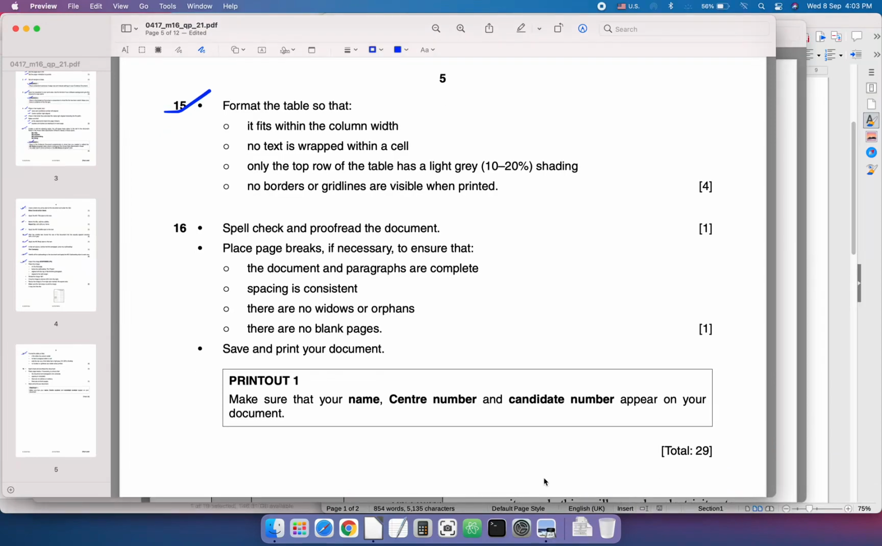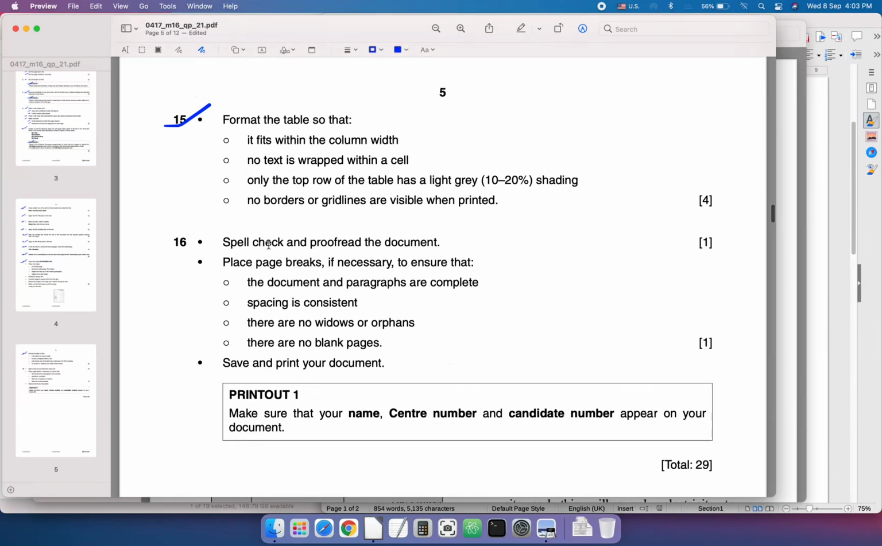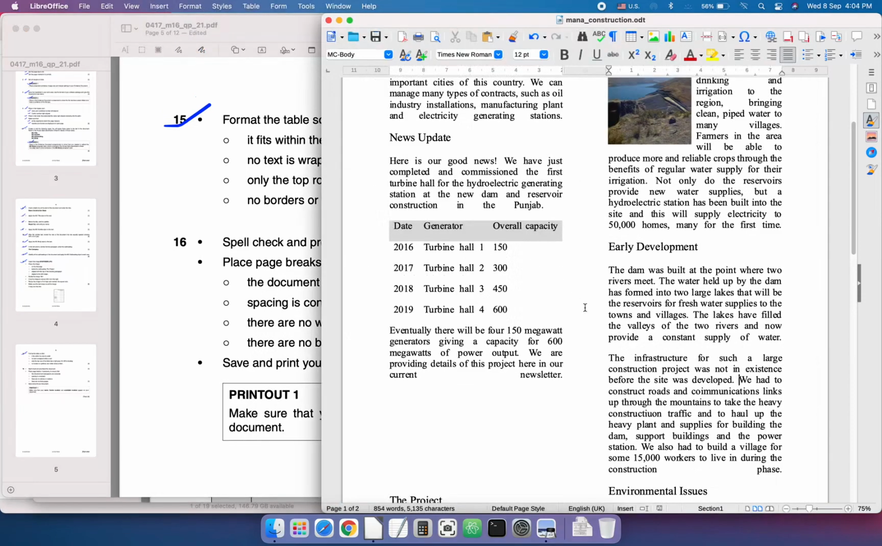Question 16. This is the last question for document production, and there are no questions below. You can see the total number of marks at the bottom. So first, we have to do spell check and proofread the document.